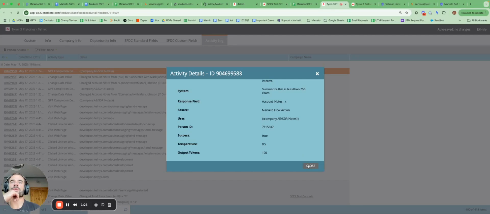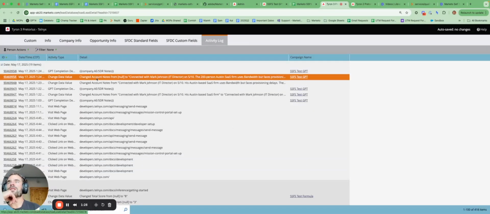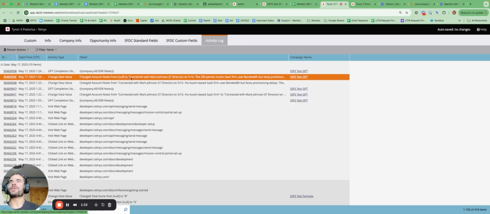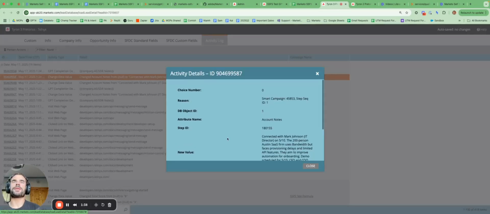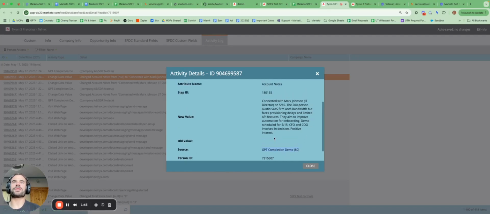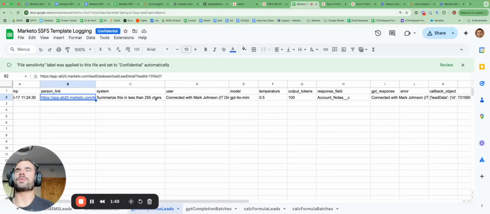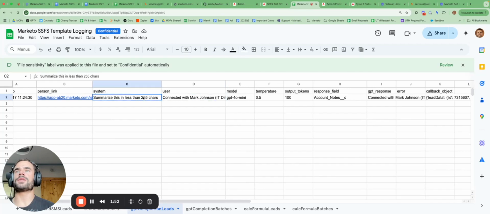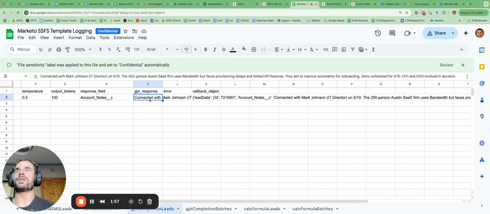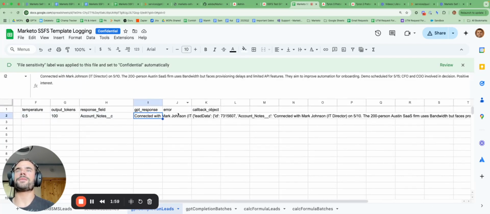But we can see that this worked, and then it changed the account notes field from null. You can see I was doing some testing earlier on, so ignore those. But we can see it changed the account notes field from null to this value. And the source was our demo self-service flow step. And we can just look in the sheet here. This is what the system sent. This was the system prompt, user prompt, all the input information. This was GPT's response. There's no error.